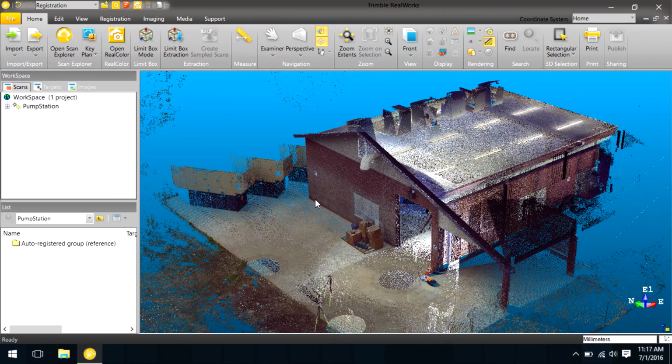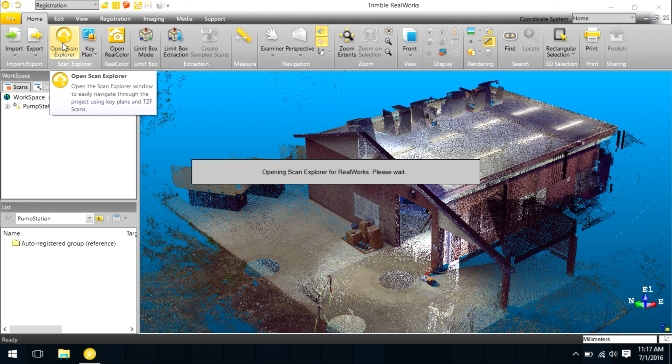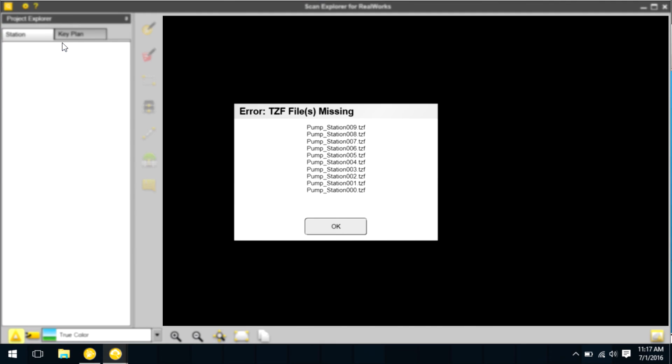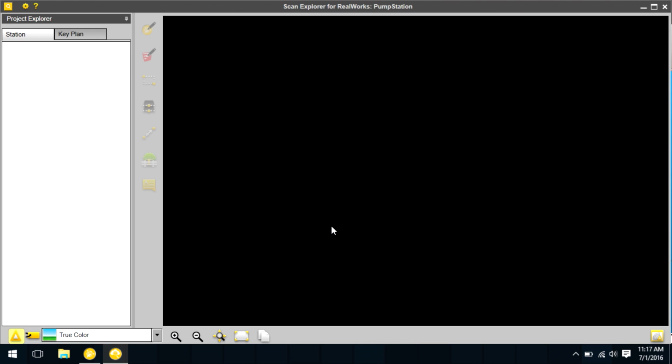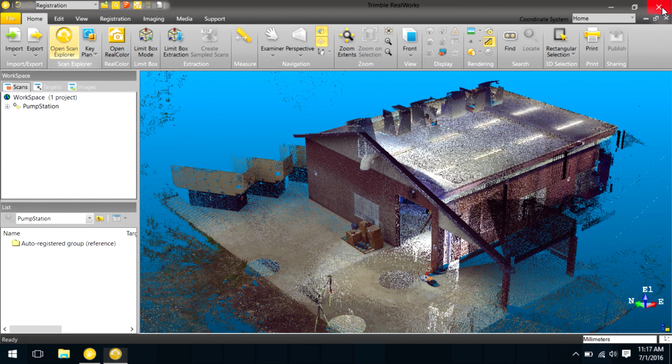Let's take a look. Inside Trimble Realworks, I'm going to go ahead and launch Scan Explorer. Now, when Scan Explorer opens, you'll notice we see an error that we're missing the scan files, in this case, the TZF format. There's an easy way to fix this. The reason for this is because the folder that contains the scan files has likely been moved.